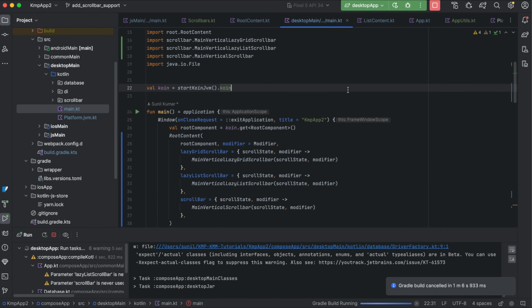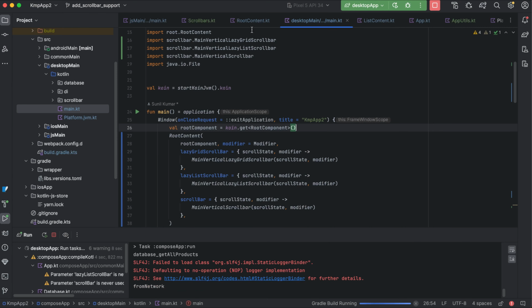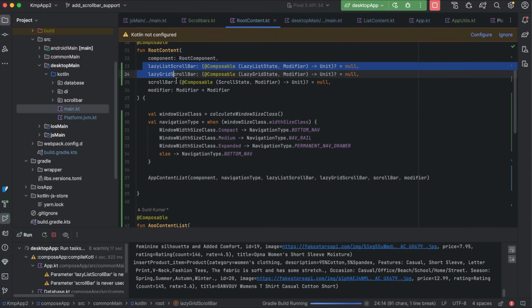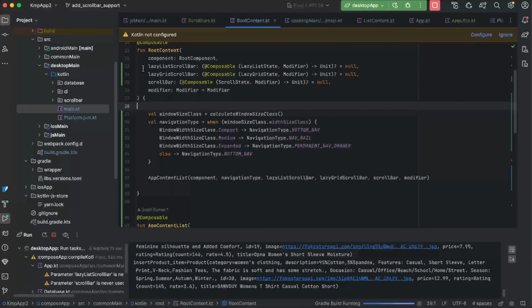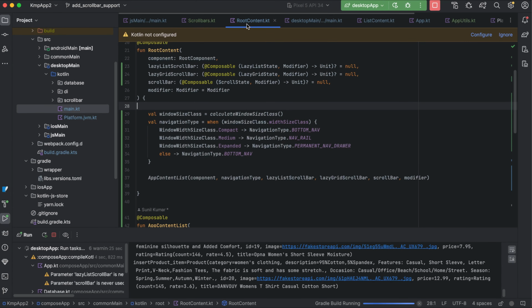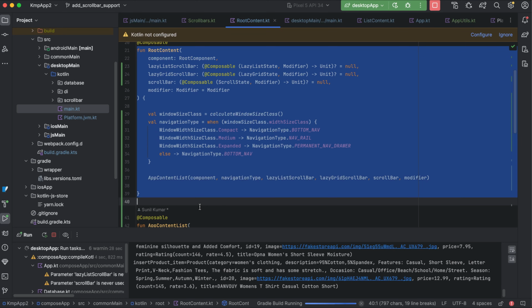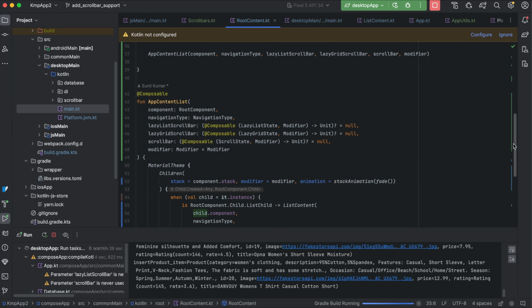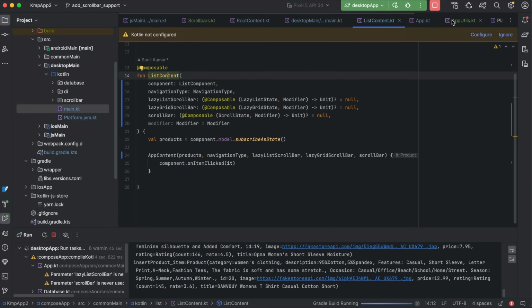So this is the way where we have used the same root content, without using separate root content for desktop, web and mobile, right? We have used the same and modified that with these scroll bar parameters. But this is, I think, not a good idea. Maybe it's better if we repeat this thing. For this part, we can make some changes and create them separately, like JS root content, desktop root content, and this one, and finally the list UI part as well, right?